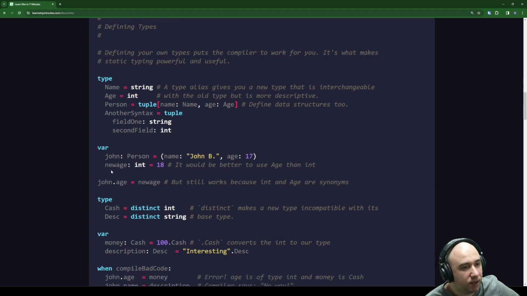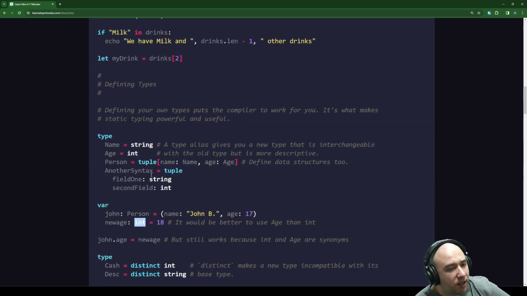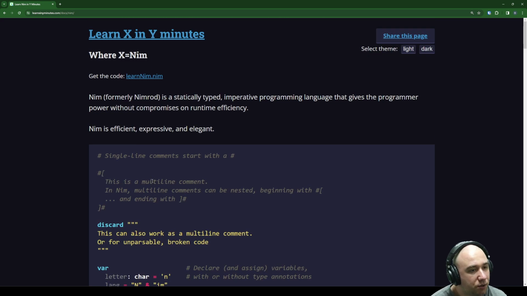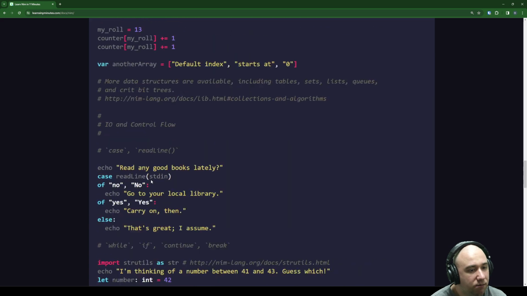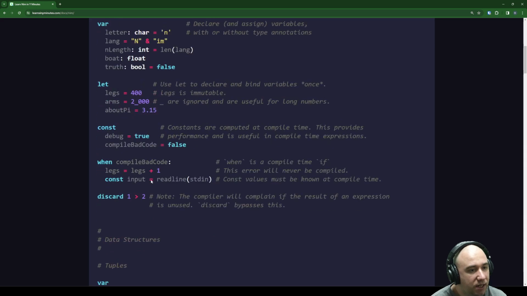Simple. Easy to read. And we create a variable, and it's a person. Yes, we saw that assignment already. New age. Integer is 18. Better to use age than int. Yeah, you could, I guess, change it to that. So I'm understanding this is written as if you could run it yourself and read it in there.